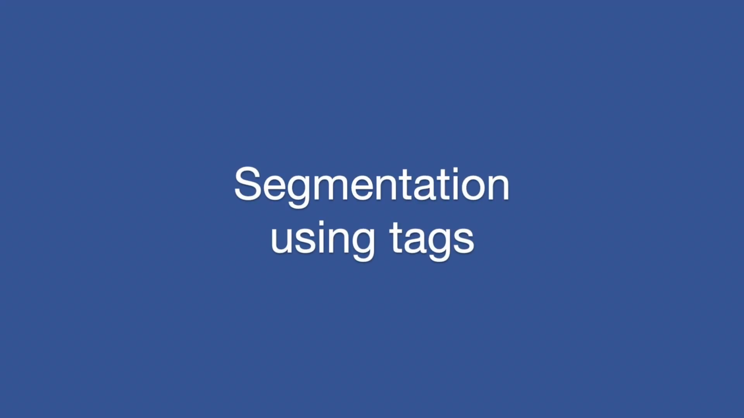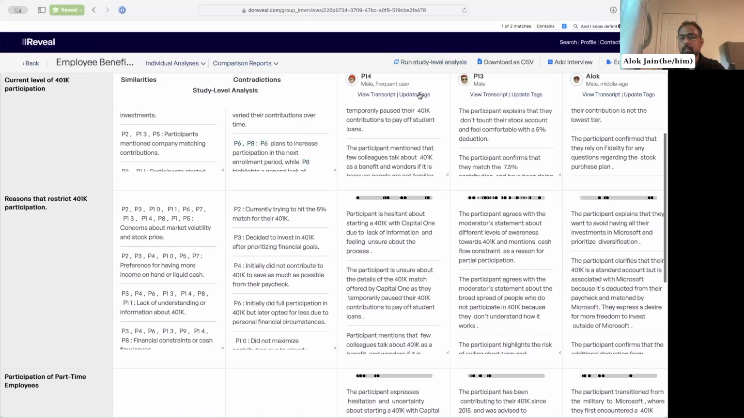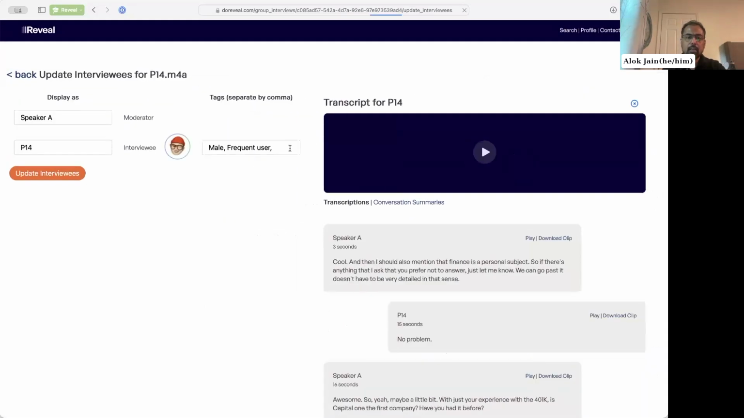Let's go back and see, are there other features or other things that you wanted to show us in particular? One is that you will see there is the ability to tag interviews. If I click update tags, I can create any number of tags that I want here, to say new user, things like that.